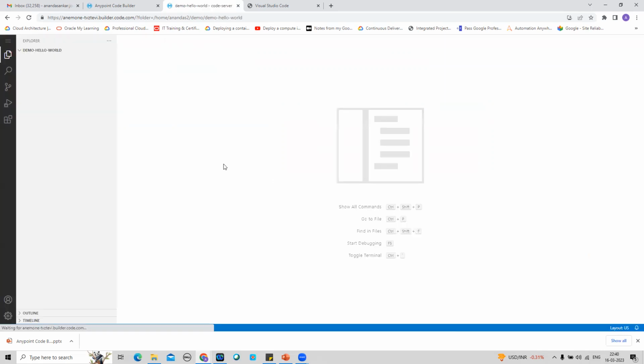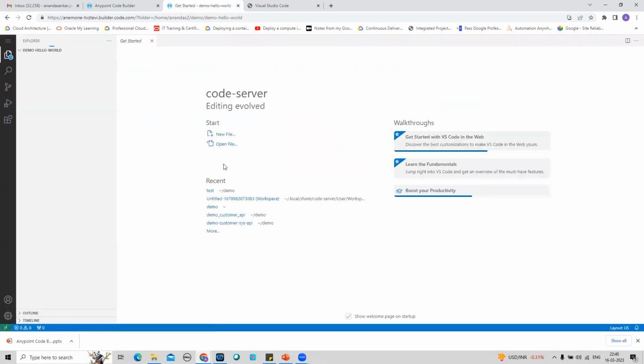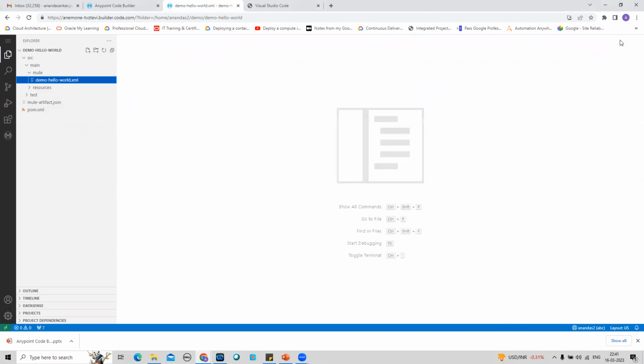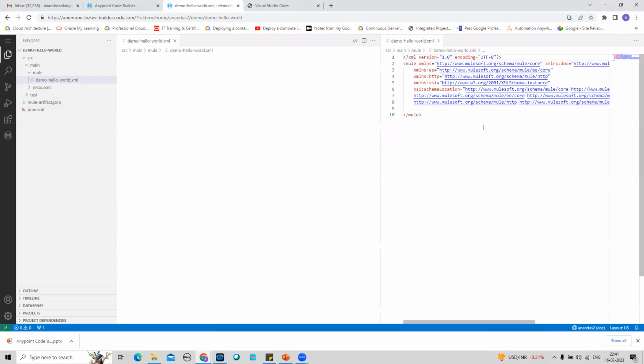So you will create the project. Sometime it's creating, it's created. So I just click on this demo hello world.xml and the empty flow opens. So I will click here so that we can also see the visual presentation of the code.